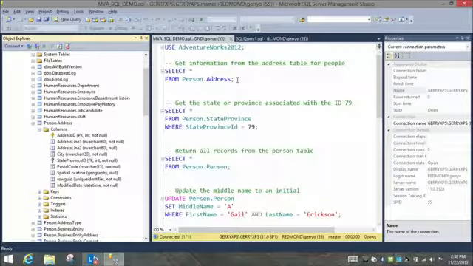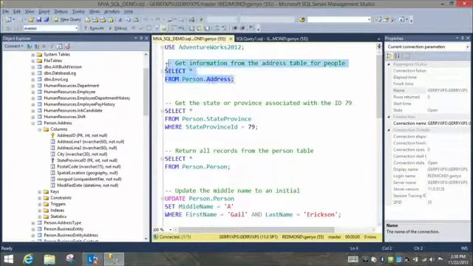So as an example, in this scenario, we're going to execute a query that returns values back from the database. And there's nothing special about this query. We're just saying, I want to look at everything, or all records, that's in the Person.Address table.